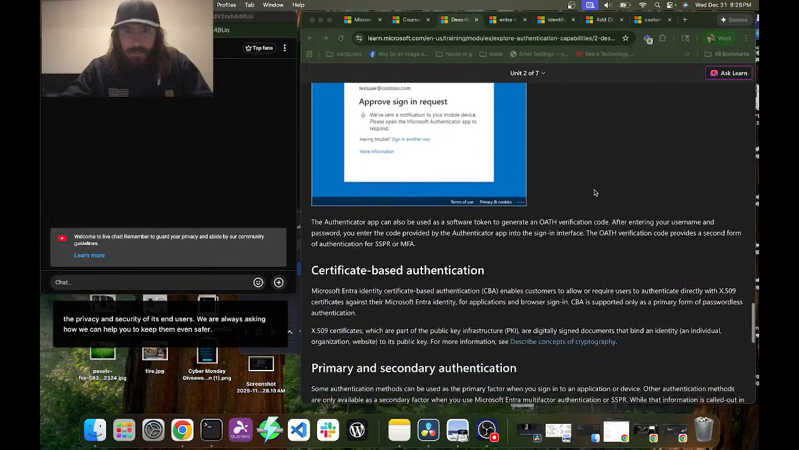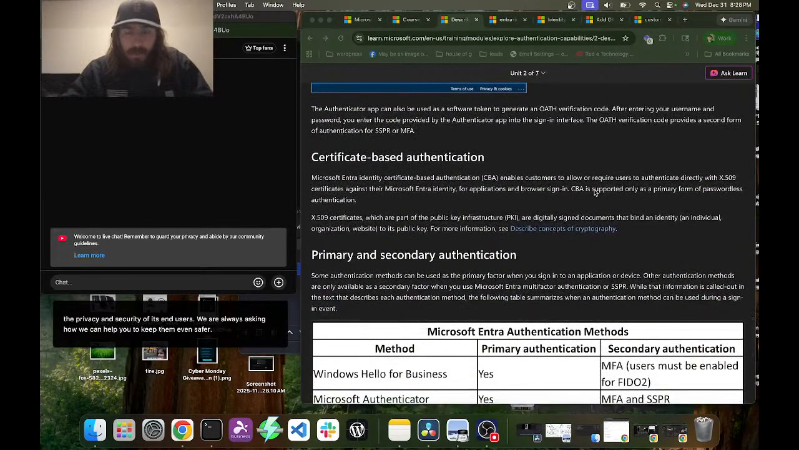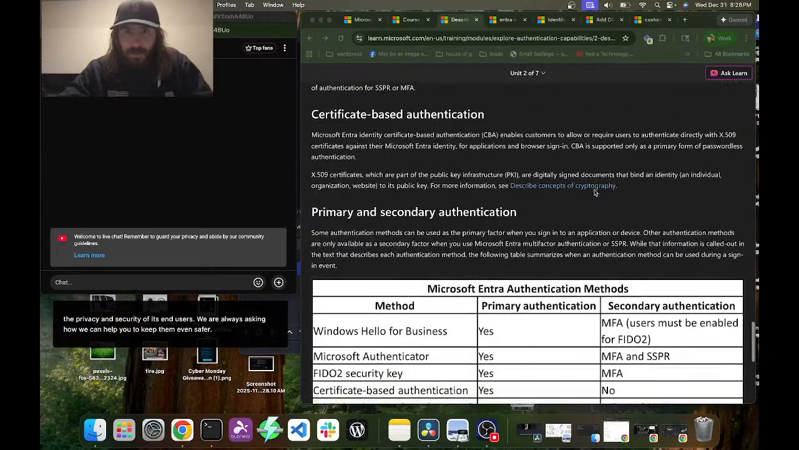Otherwise, they select Deny. The Authenticator app can also be used as a software token to generate an OATH verification code. After entering your username and password, you enter the code provided by the Authenticator app into the sign-in interface. The OATH verification code provides a second form of authentication for self-service password reset or multi-factor authentication.